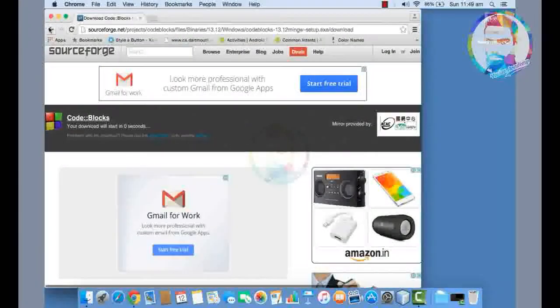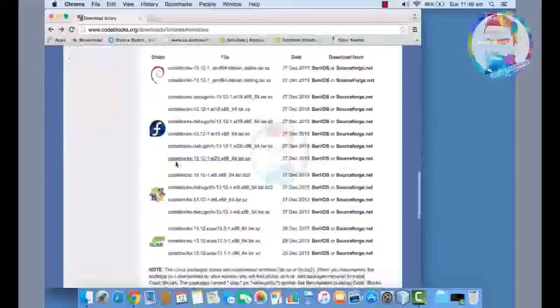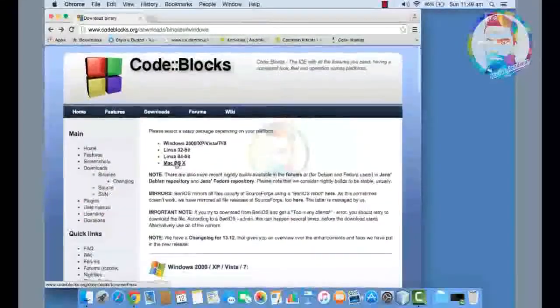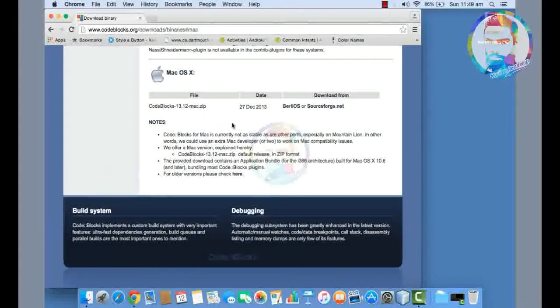I'm not downloading this for my machine because this is a Mac, so I'm going for the Mac option. Here you can just click on this Mac OS X and this is the Mac option for Codeblocks. So just download this Mac zip. You'll have the archive file that contains the Codeblocks setup. Double click on that DMG file within this zip and follow the steps and you will have Codeblocks in your system.